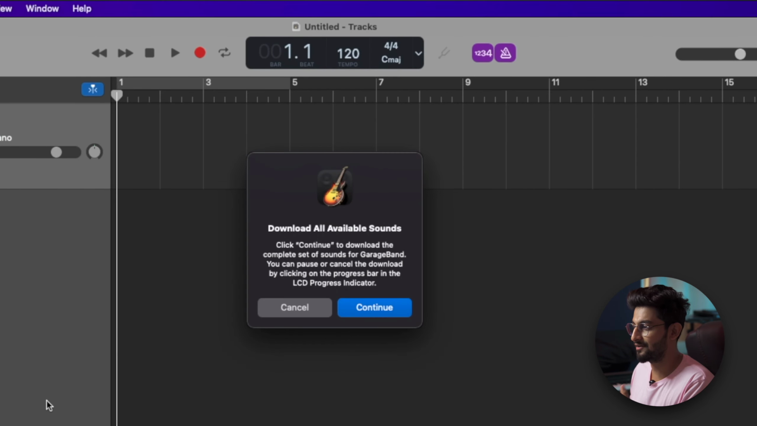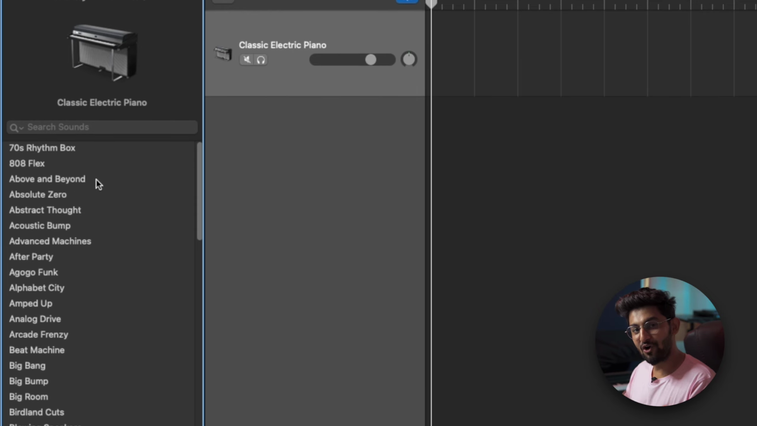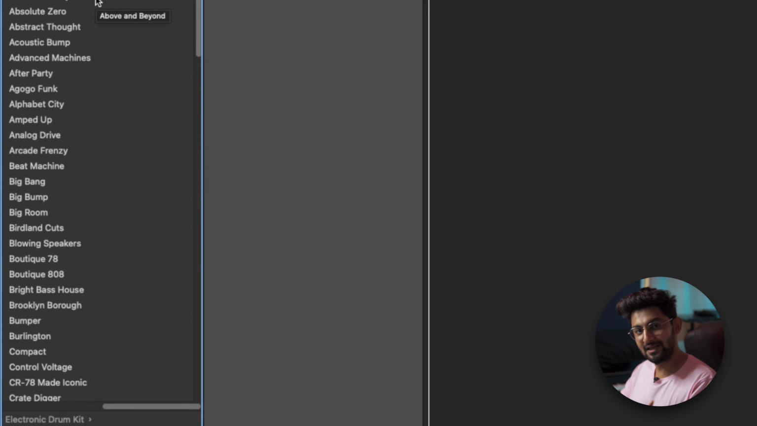What this will do is open up a pop-up where you can just select OK, enter your password, and click on install software. And voila, I have all of my sounds, including the electronic drum kit, downloaded on my Mac.